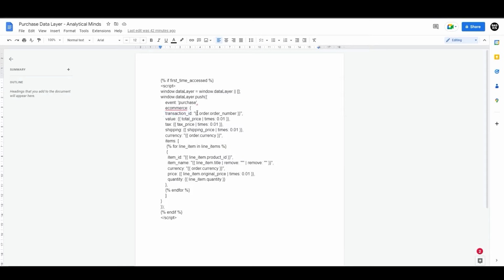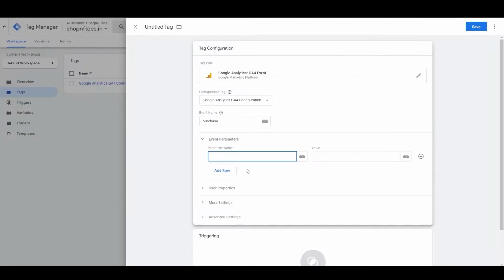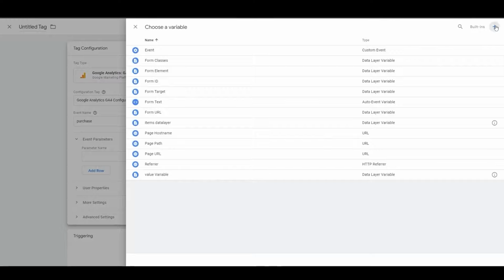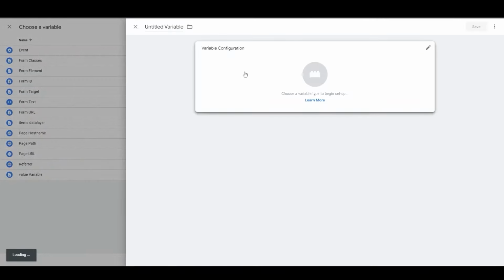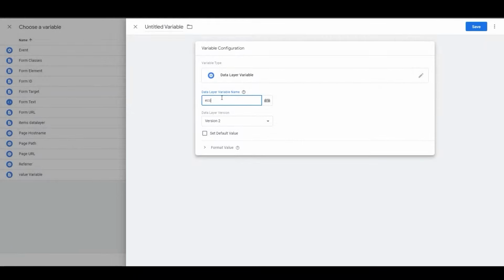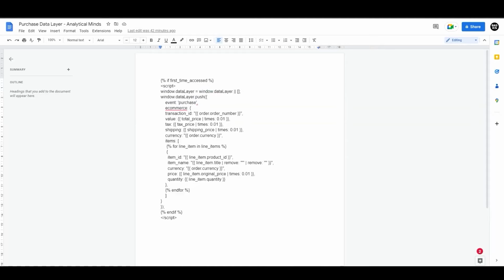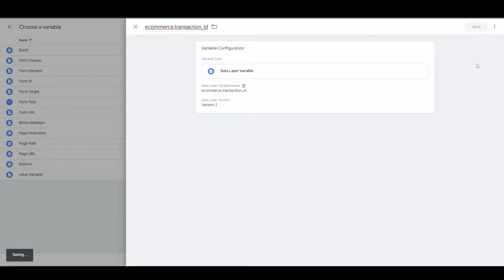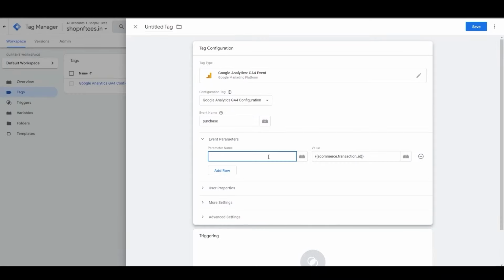So you need to create a data layer variable with the name ecommerce.transaction_ID. Click on this plus icon, and then I can choose this plus icon at the top and create a new data layer variable from here. Once this is done, you need to enter the data layer variable name, which should match the name on this data layer variable here. So it should be ecommerce.transaction_ID. Once this is done, just click on save and then go back to your tag setup and enter the parameter name as transaction ID.